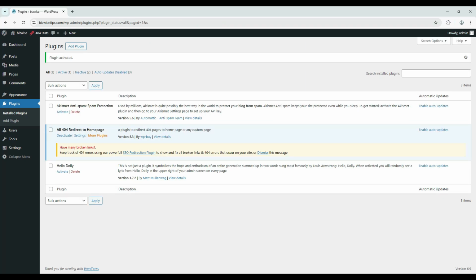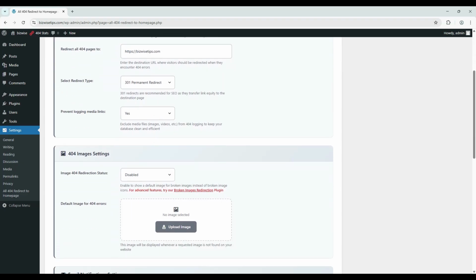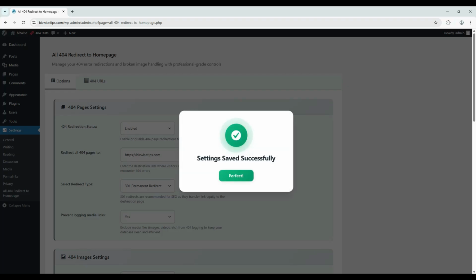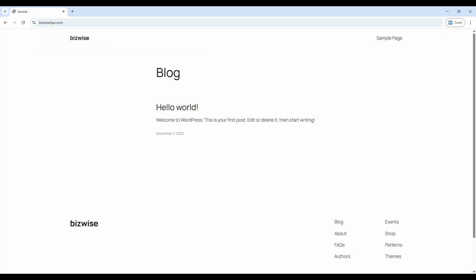Now go to the settings page of the plugin. Here you can change and configure the settings of the plugin. Once it is done, click the update option. You can open your browser and type your website with a 404 error page. You can see it will redirect to your home page. You can use any one of the methods to redirect the 404 page to the home page.